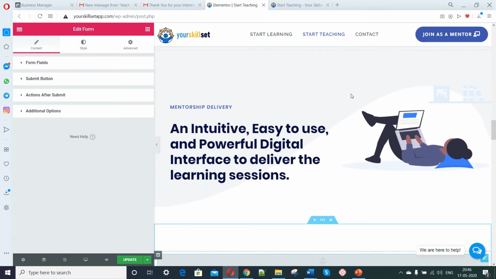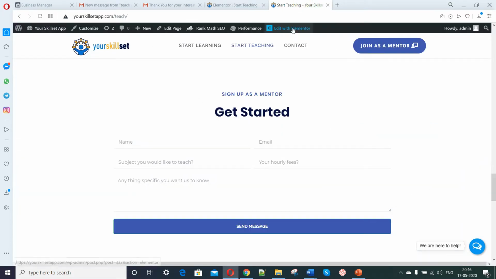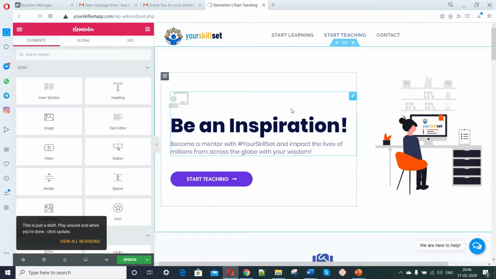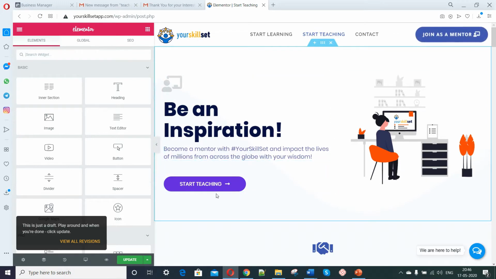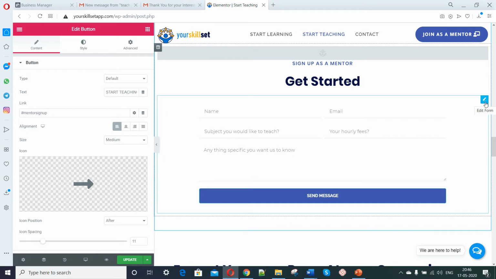So I'll take you to the back end, or the editor, of this page. This is the page that I'm going to edit right now. Simply I've clicked on edit with Elementor, and once you click on edit with Elementor, you will land on this page from where you can control the design layout of your web page. Once it loads, you can simply get into the form over there. We are going to edit the form right now. If you want to edit the form, click on this edit form icon over there.